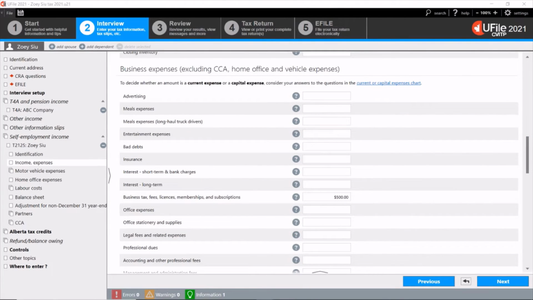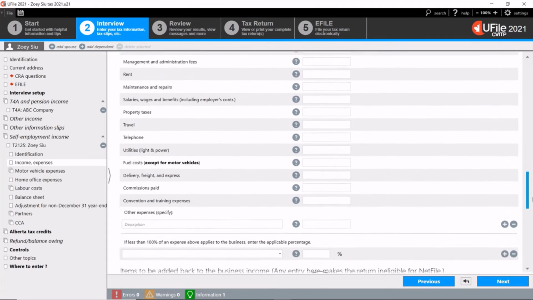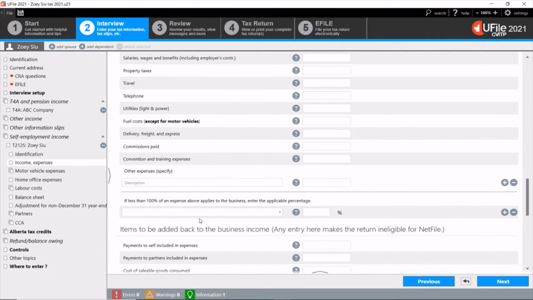We can go to the Business Expenses section. Here we report expenses other than CCA, home office, and vehicle expenses, as there are separate sections to report those expenses. Please ensure you follow the rules set by the CRA for deducting business expenses. For example, your expenses must be reasonable. If the expenses you entered are not all related to your business, please enter the percentage that applies to your business.